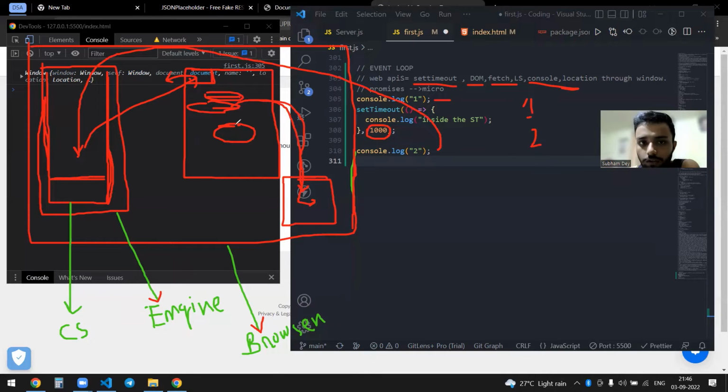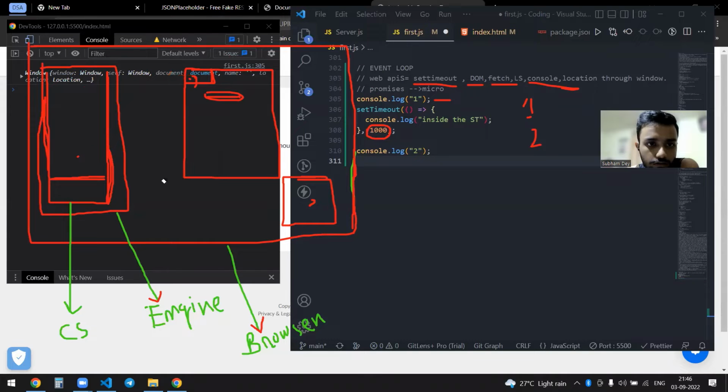Now after the 1 second, here the concept of the event loop comes. So let me erase these things. The event loop, you can say, is just like a security guard. It's like a machine only. What it does is it actually maintains the call stack as well as the callback queue.